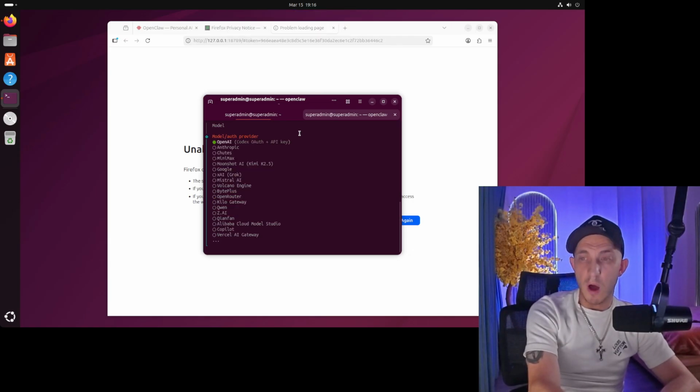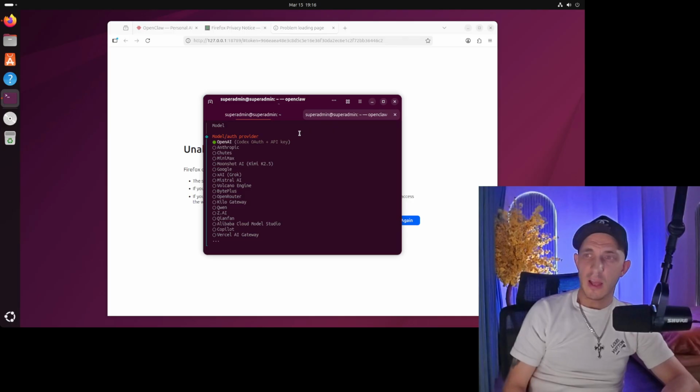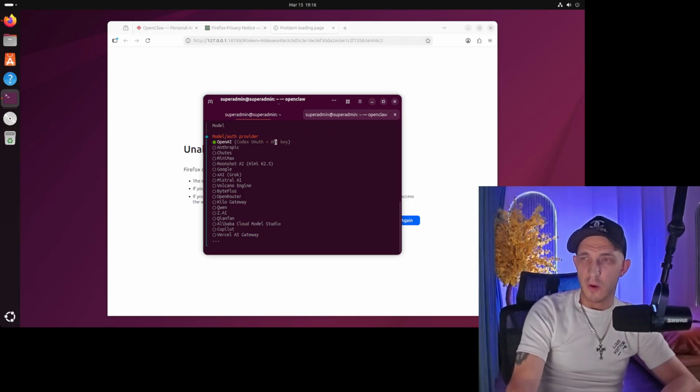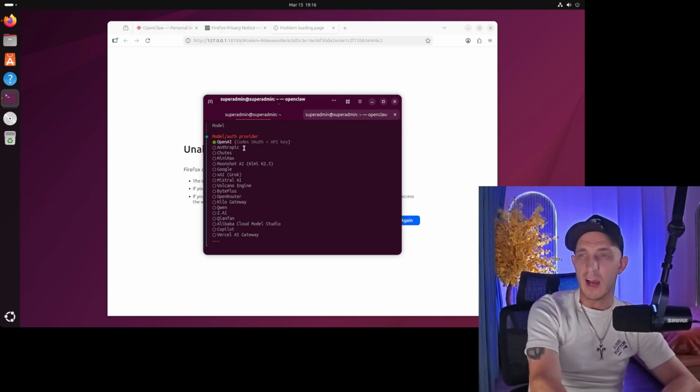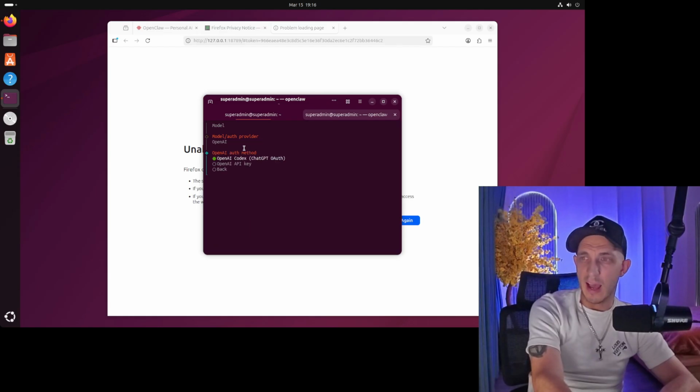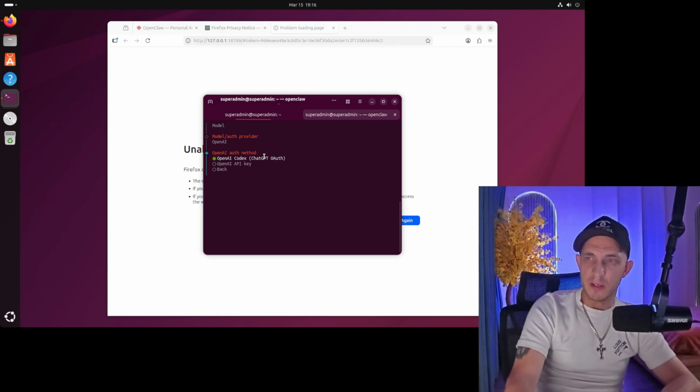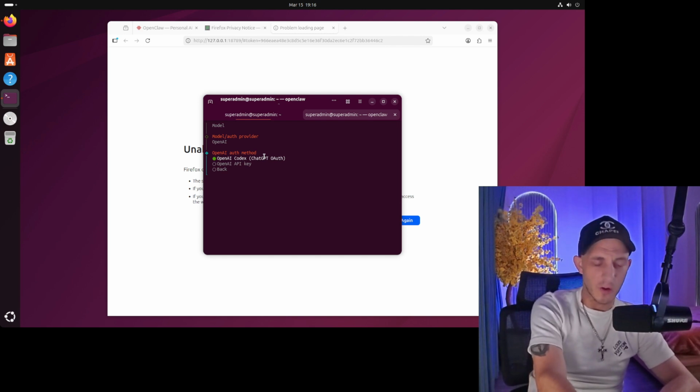And we're going to click on model, and this is the important part. As you can see here, we have Codex OAuth plus API key. We're definitely going to want to use OpenAI. If you use Anthropic, it's going to charge you a lot of credits. So let's just go ahead and click on OpenAI and then ChatGPT OAuth. And this is your $20 a month subscription.